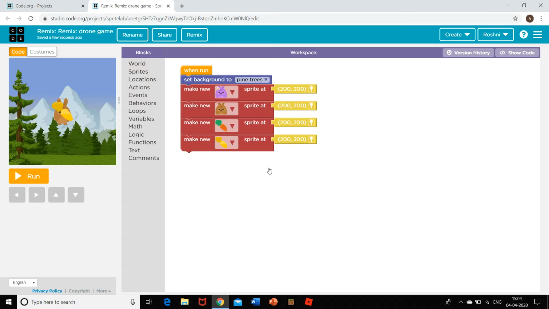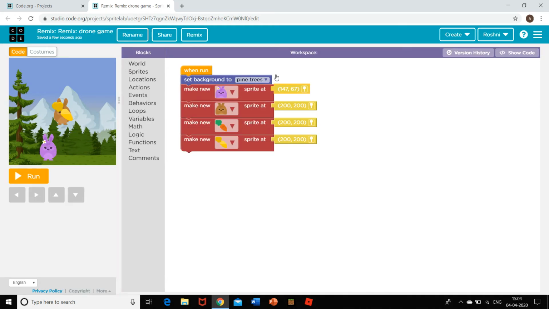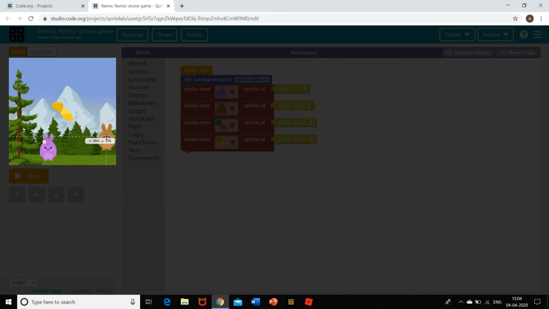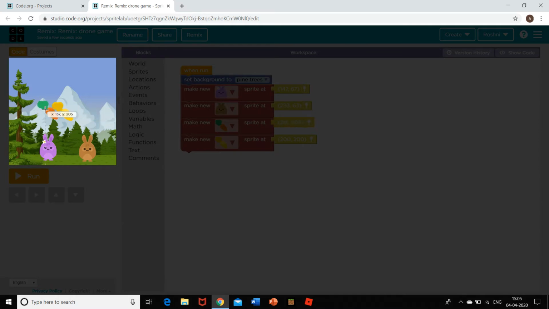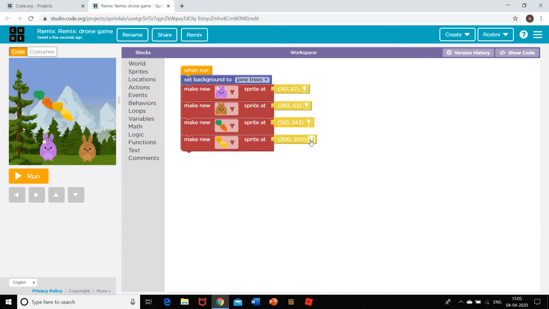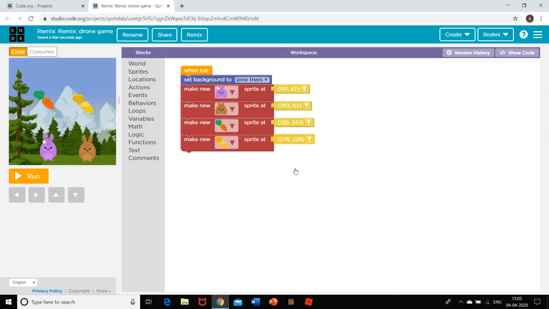The next thing I'm gonna do is put them in their position. So I'm gonna take the purple rabbit and put it here. So I just click on this button. I'm gonna put the brown one over there. And the red carrot right here. And the golden carrot over here. You can also just use the x-axis and y-axis respectively to change it from here, like with these numbers, but I personally like doing this.